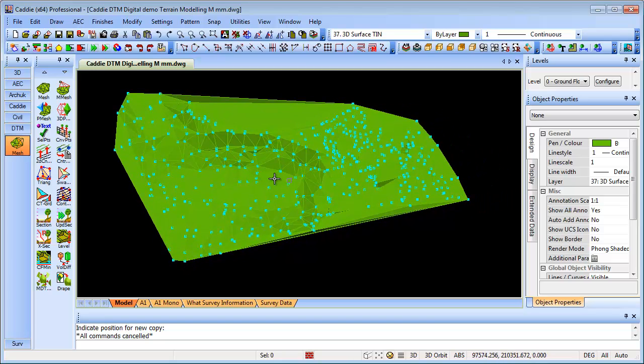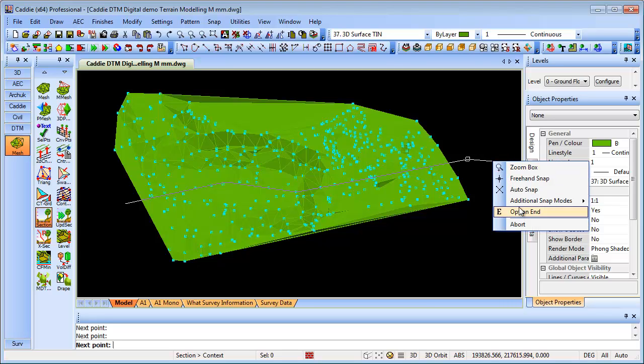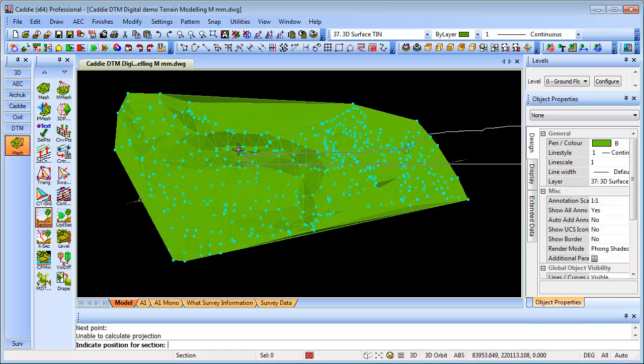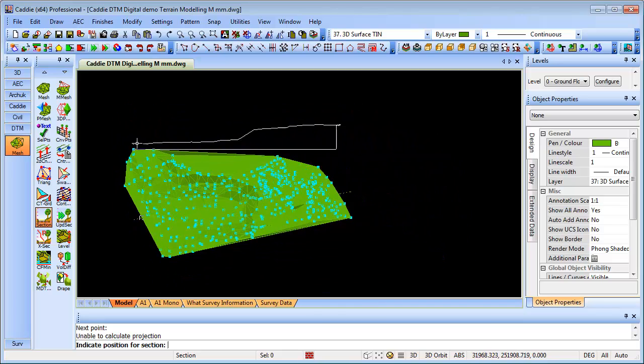But before we do that, let's just take a section through. So we can take a section through here, and it doesn't need to be a single straight section. We can actually perform crank sections too. So option-end that, having put in our points, we can put in our text height, we can put in a reference level. So here we see the minimum section heights and the maximum section heights through the area we've drawn. We can draw those section lines on the plan as well. OK, that, and there is our site section.